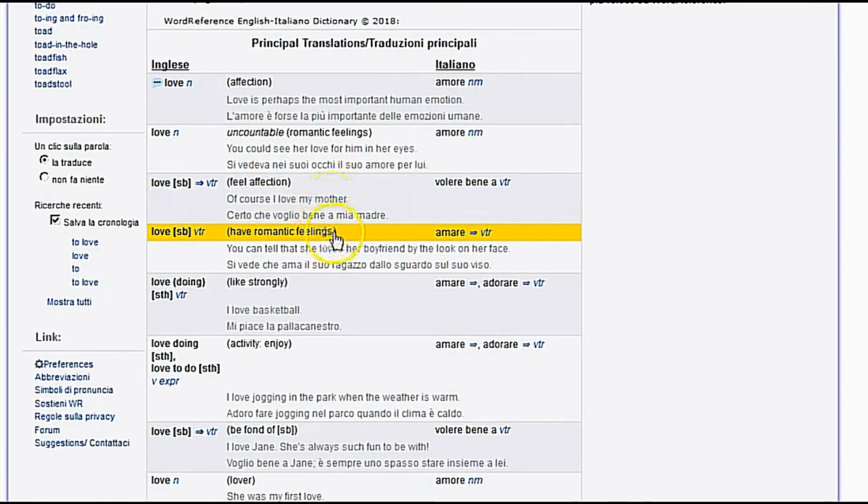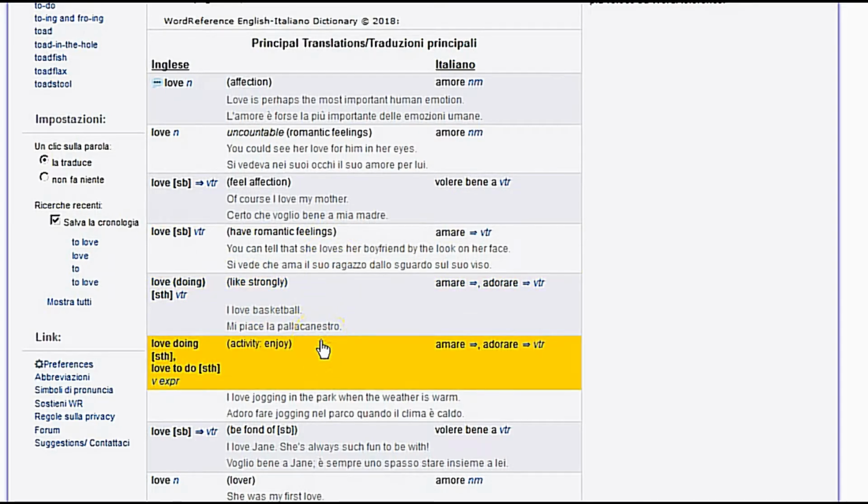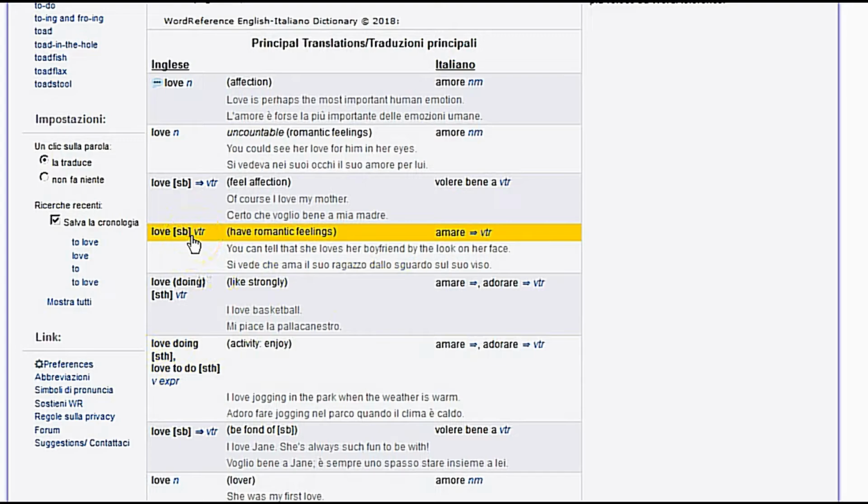And now we see additional meanings. Romantic love, amare, to like strongly, also amare, and then to love to do an activity, as in I love fishing. This also is translated with amare. Again, we look at the first one. The translation, as we saw before, gives us amare, and it says VTR, verb transitive, that you can ignore.